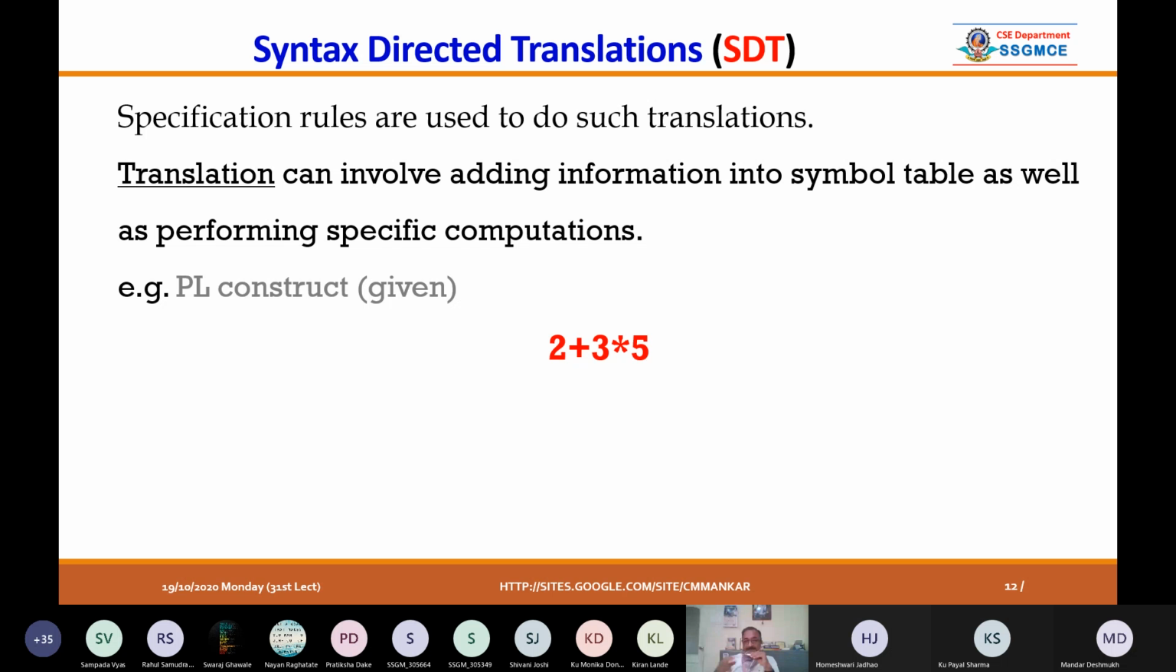So whatever translation methods are there, SDT methods are there, you have to design them in such a way that you will get a correct meaning or correct valuation of that particular expression or maybe some programming language construct. So specification rules are used to do such translations. Translation can involve adding information into the symbol table as well as performing specific computations.